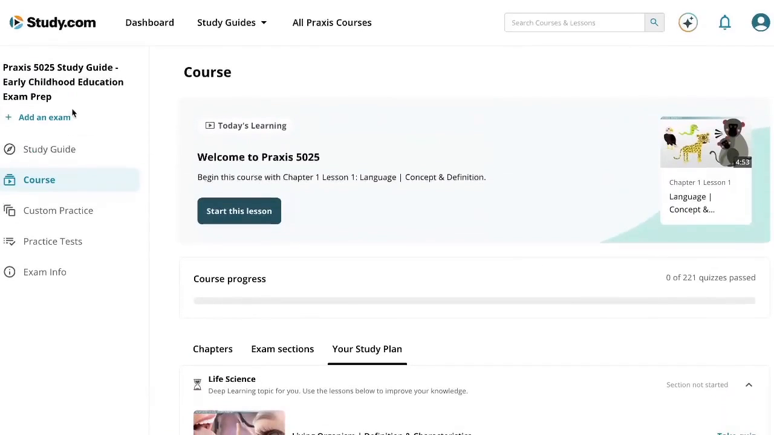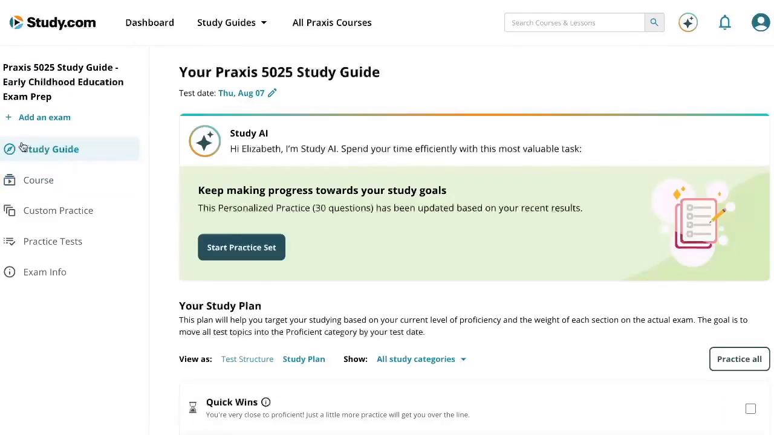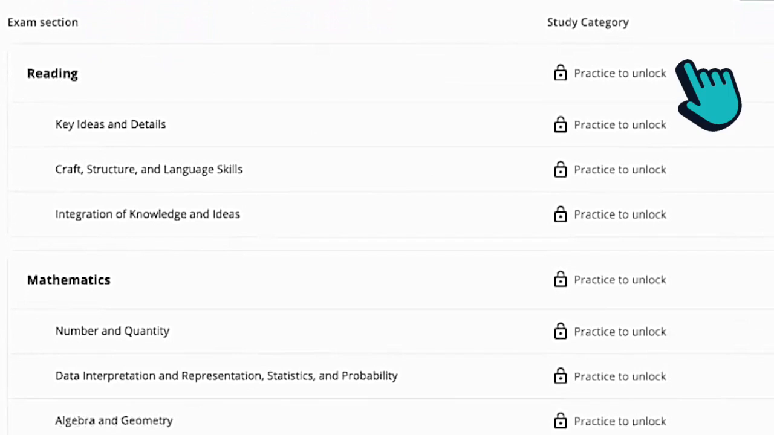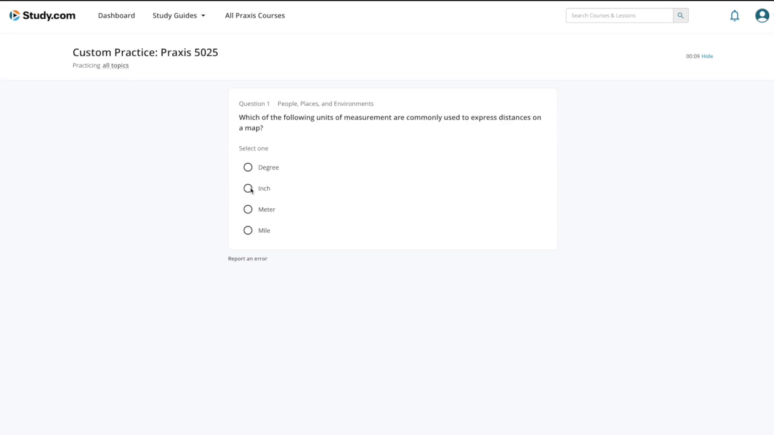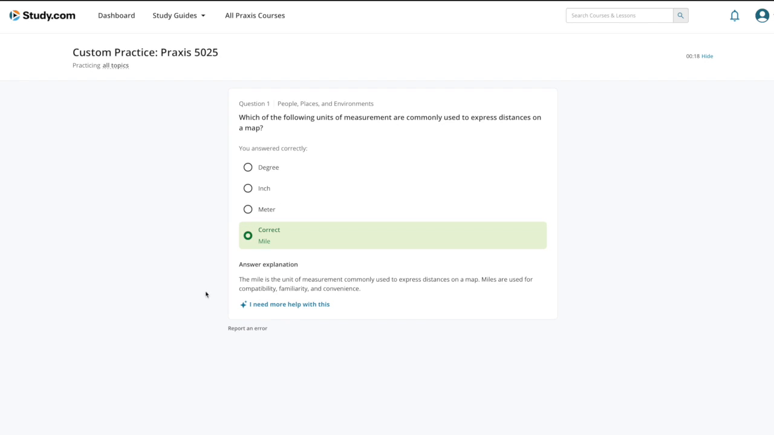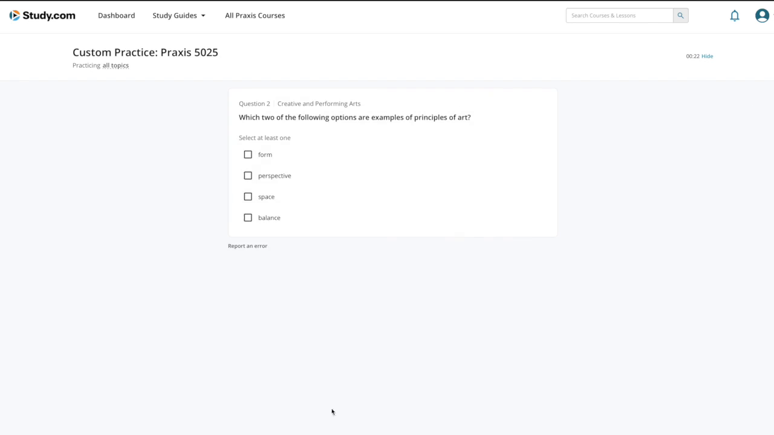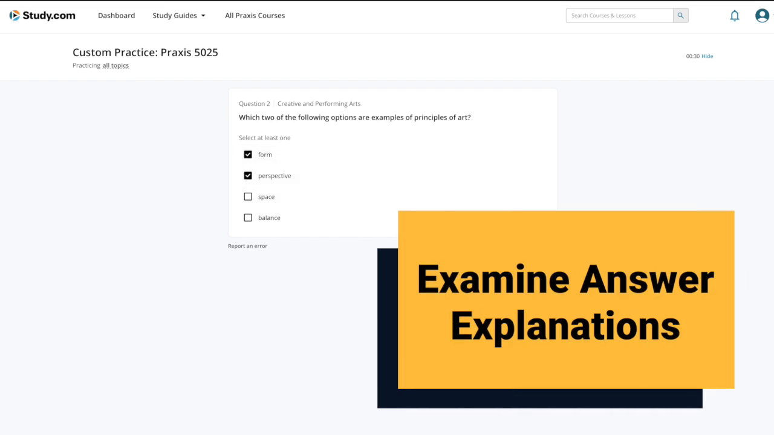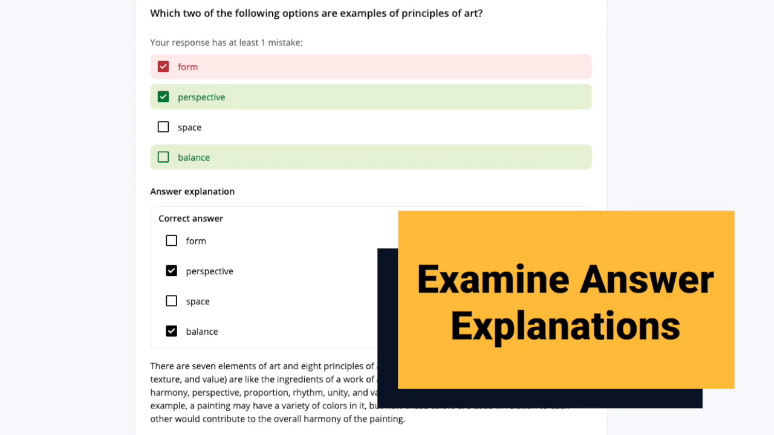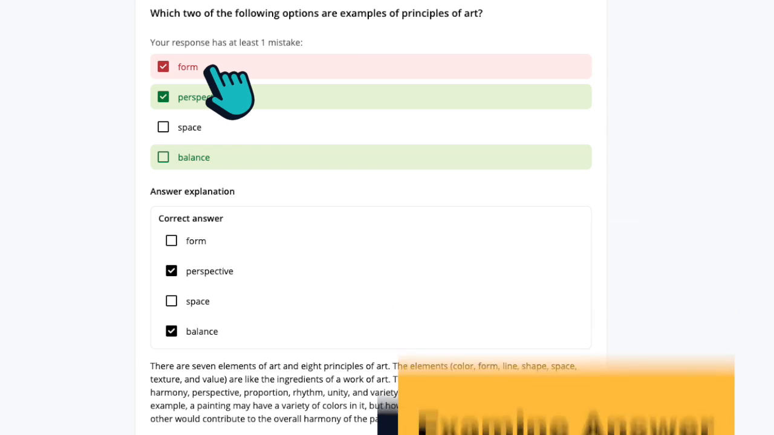Now, sometimes the initial assessment won't have questions for every category. In that case, you might see a few sections labeled Practice to Unlock. You can click on those to do some practice, and afterward, they'll fit within your study plan. As I do more practice, I'll see the correct answers and explanations for each question. It's a good idea to read through these explanations as you go. Having more information can cement that knowledge better for those you get right, and add a little more context or detail you might need to remember the ones you got wrong.